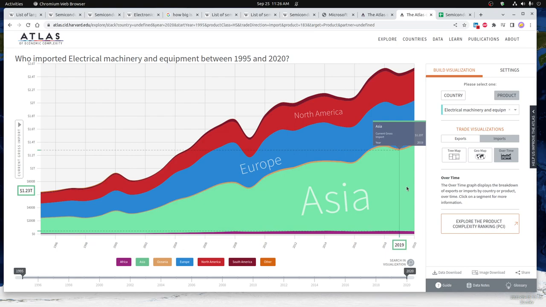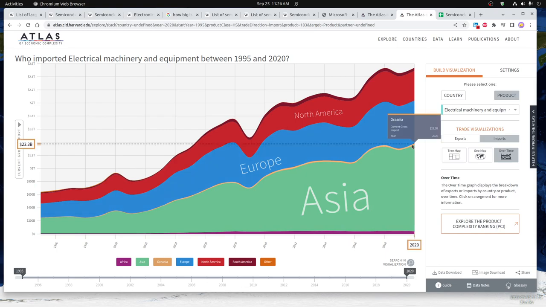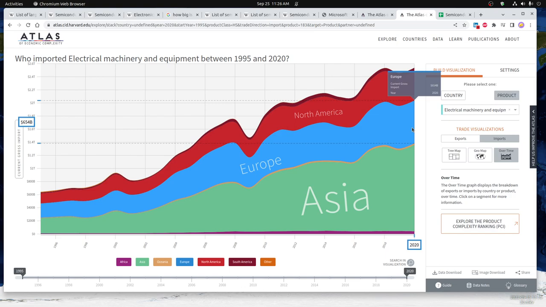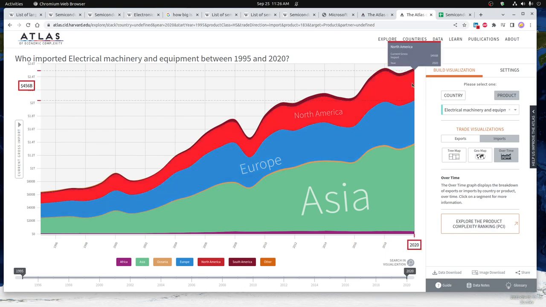Now Asia has about 1.3 trillion, which is quite a number here. And then you can see Oceania even has a little bit of electronics production. Europe having about 654 billion dollars, and North America being 456 billion. But it's interesting to see how this has changed over time in terms of production with each area, each geographic region.